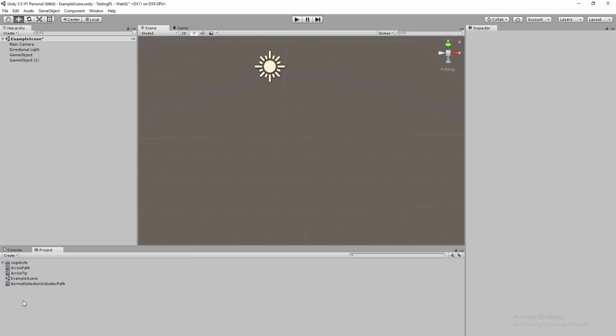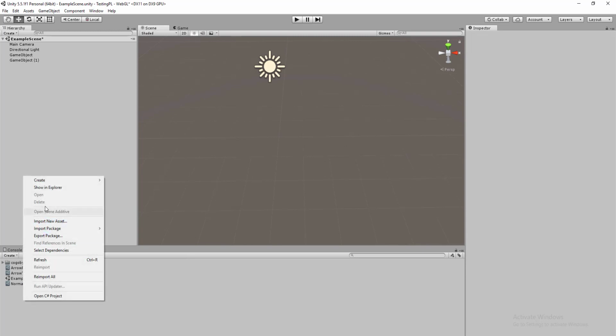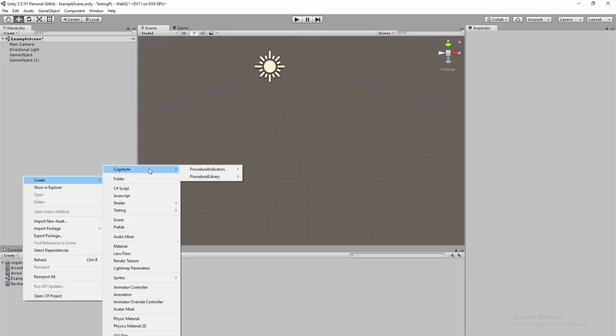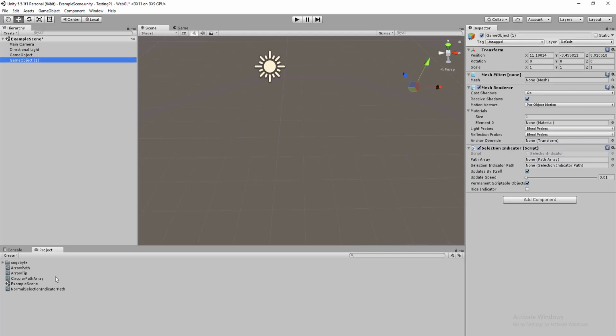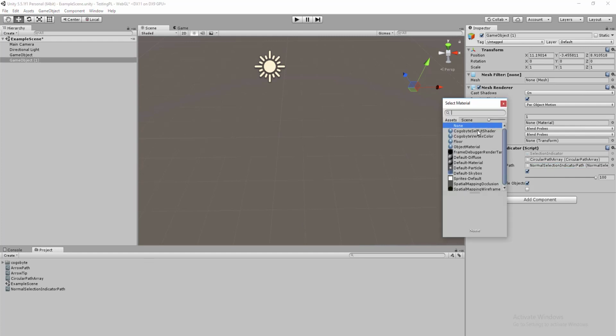To create a path array object, press the right mouse button, Create, Zogabyte, Procedural Library, Path Arrays, Circular Path Array. Change the level of detail a little bit higher. Drag and drop the normal selection indicator path object to the selection indicator path object. Add the Zogabyte self-lit shader to the material.